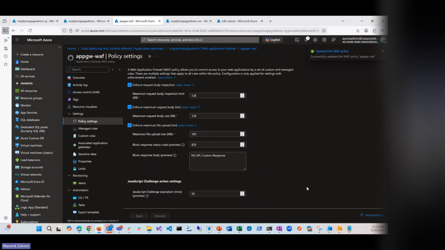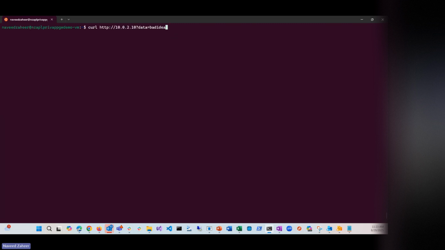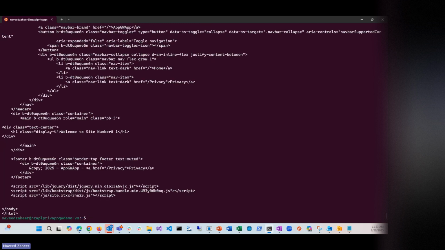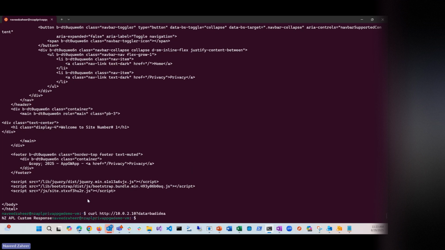So now we have set a custom response. Let's see if the demo still works. So if we do good, same thing. It's giving us the right result. But if we send the bad idea, look, NZAPL custom response. So very easily you can change it.